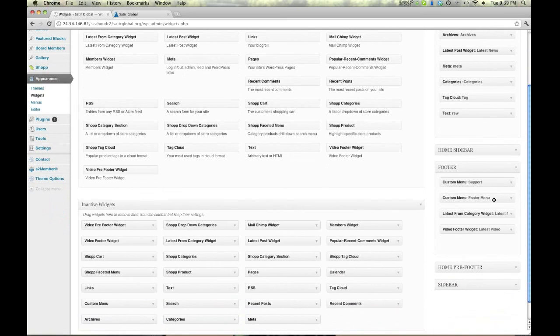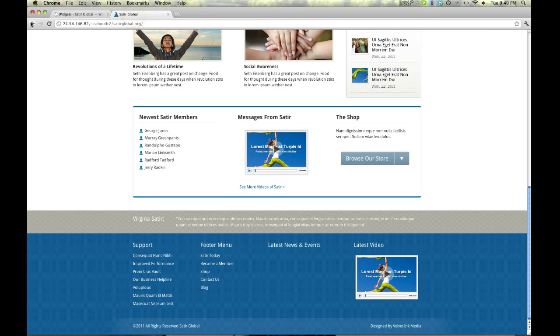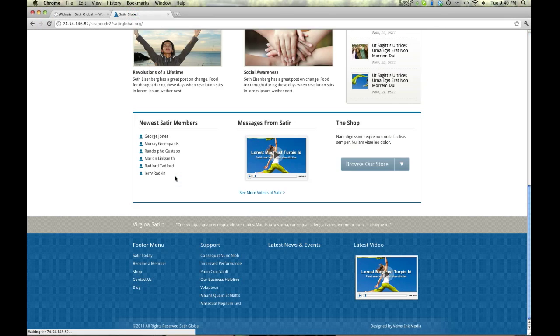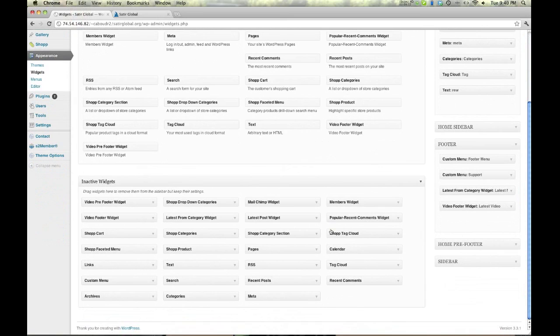As well as we can drag and drop the order of it. So right now support shows here and footer menus here. Maybe I want support to be second and footer menu to be first. All I got to do is drag and drop it. It automatically saves it. Have a refresh. What do we got? Footer menu and then support. Okay. That should do it for the menu section.